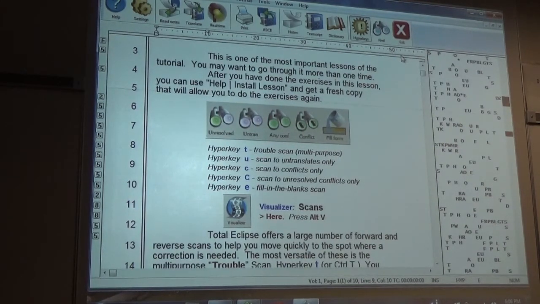So, kind of get used to it. I'm pretty sure we went over this last week, but it is kind of important. And it actually does kind of tell you this is one of the most important lessons of the tutorial, and that you may want to go through it more than once. After you have done the exercises in this lesson, you can use help install lesson to get a refresh copy. So when you go through there and it says your turn, I think we've kind of gone through this. Use those things.